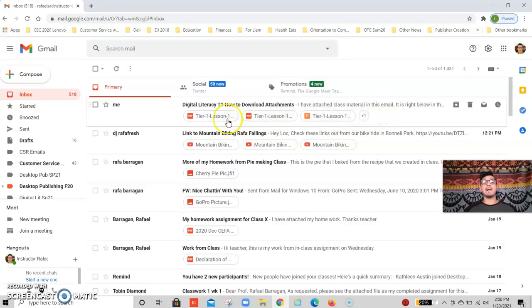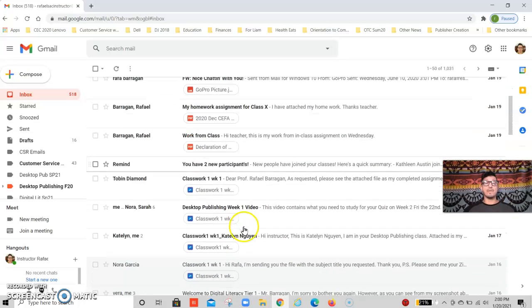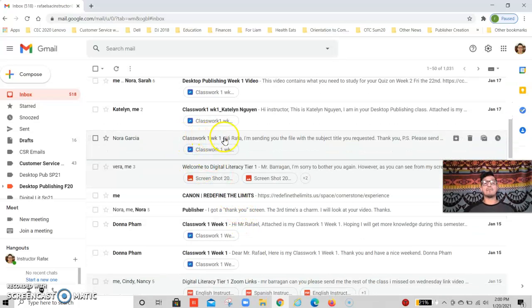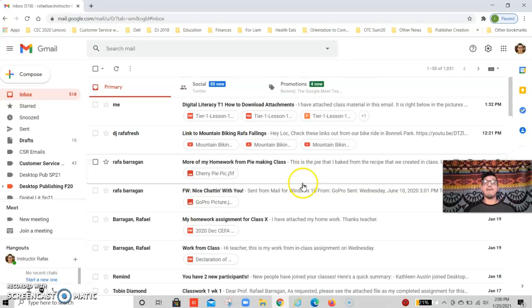But I'm not going to click on here to start downloading because I usually like to read the email. So I go to the subject. This subject right here says Digital Literacy T1, how to download attachments. The reason you can tell it's a subject is because they're all lined up in this column here. All these emails are bold, right? You'll see that the subject is bold. That means that they haven't been read. But if you scroll down, you'll see other emails that do not have bold in their subject heading. So that means that they have been read.